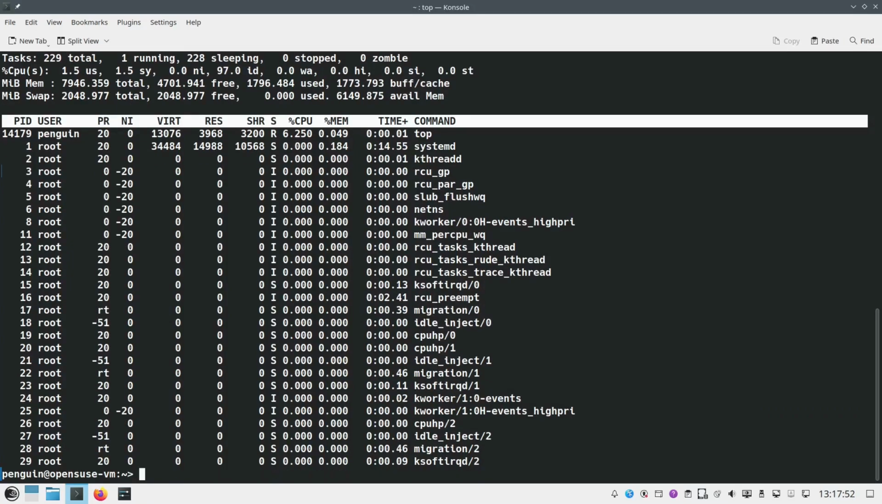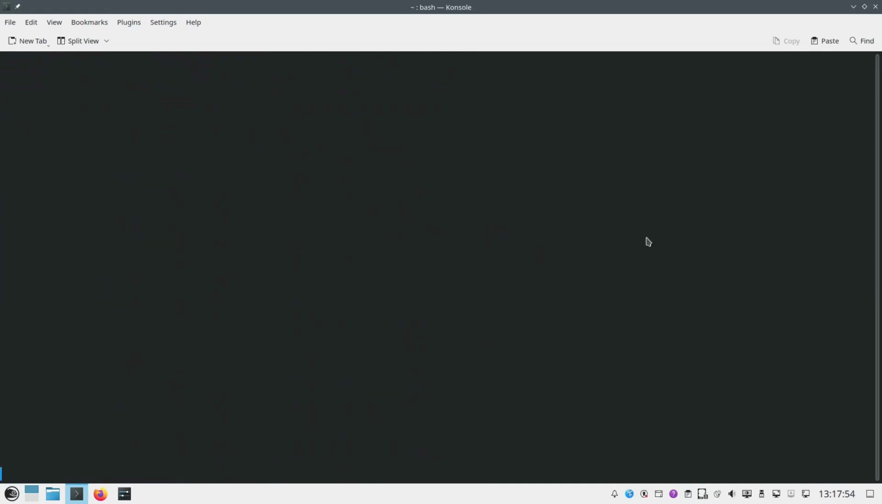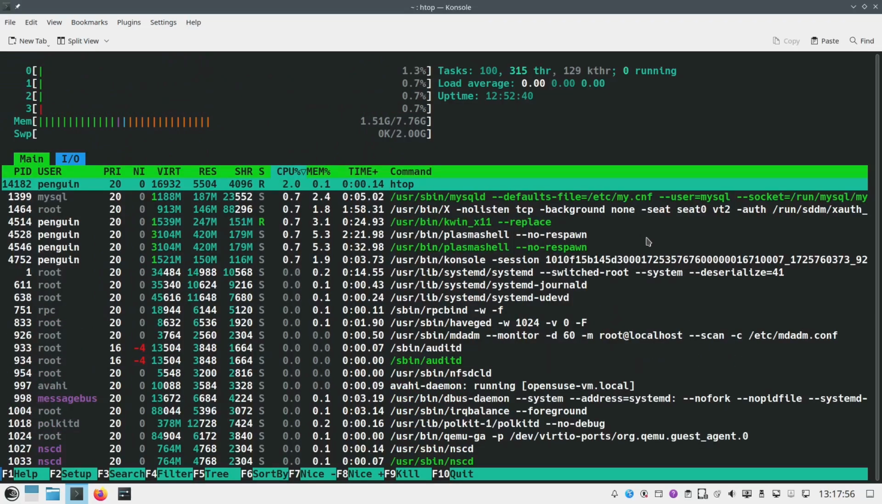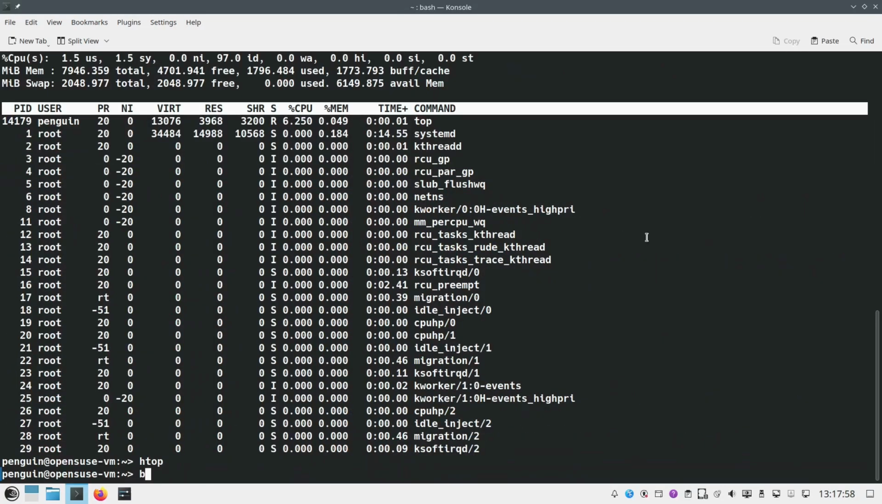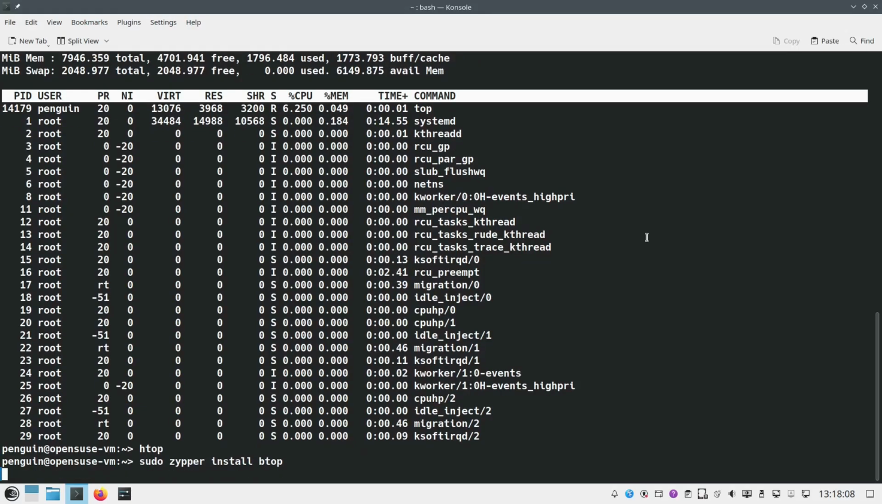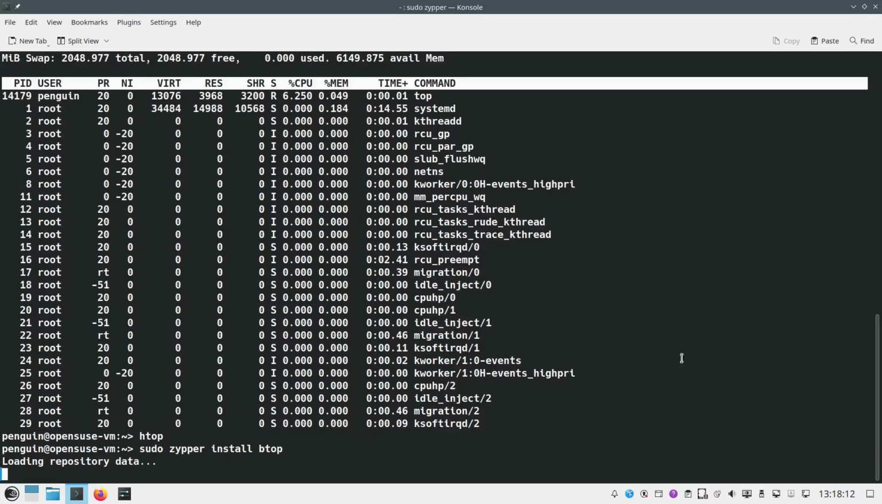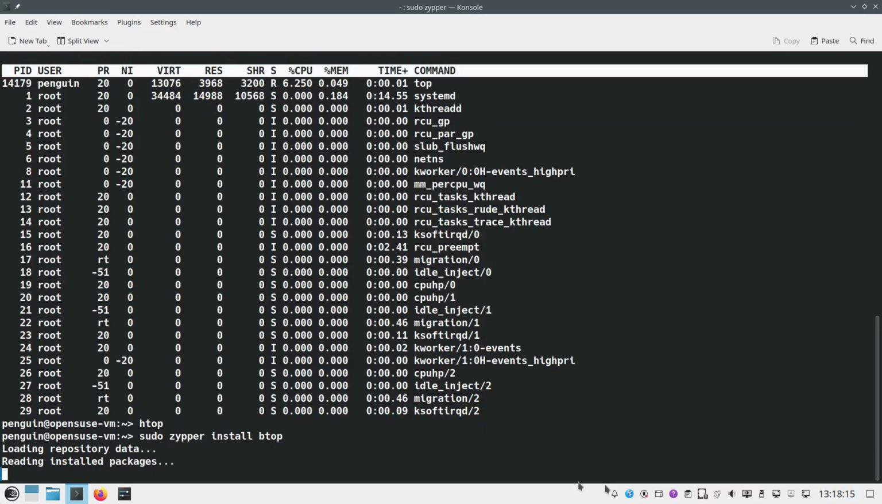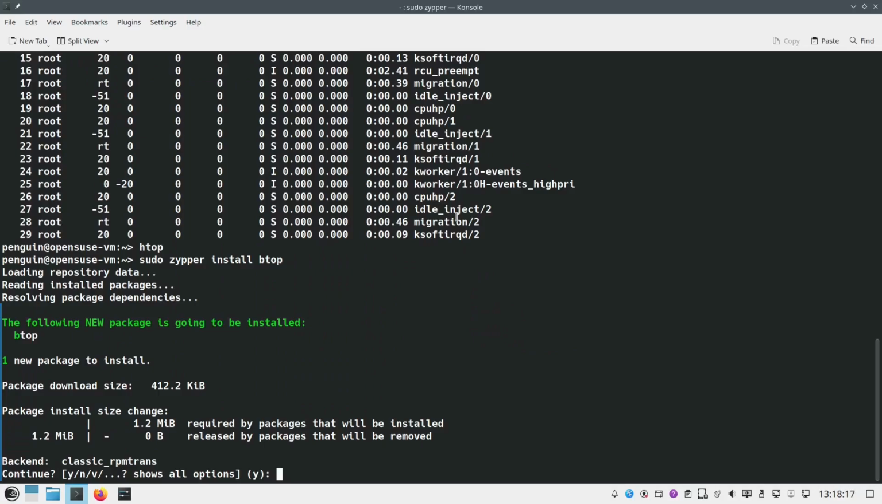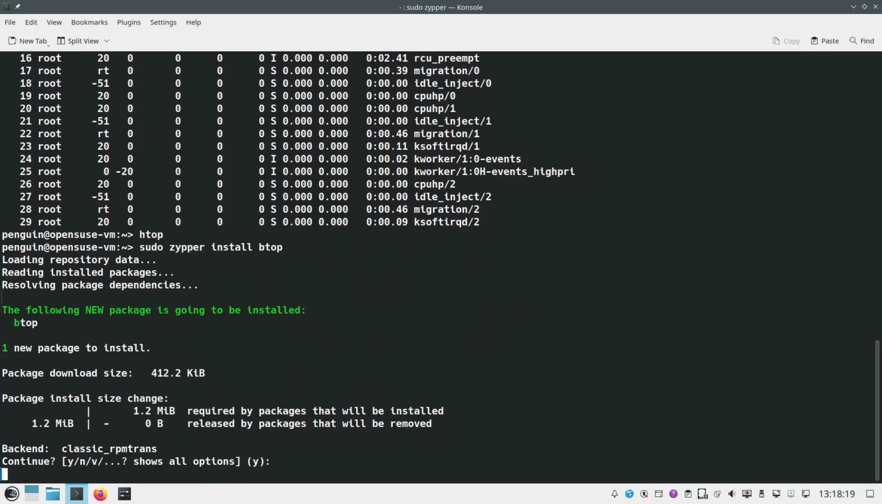A better one is htop, and a much better one is btop. It is not installed. If it is not installed, you may install it in this way: zypper install btop, and the refresh. Let's wait.